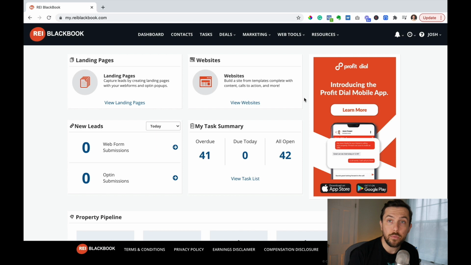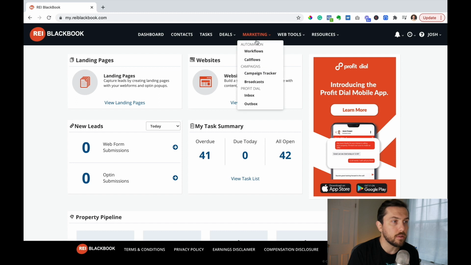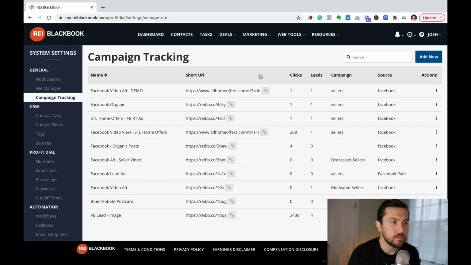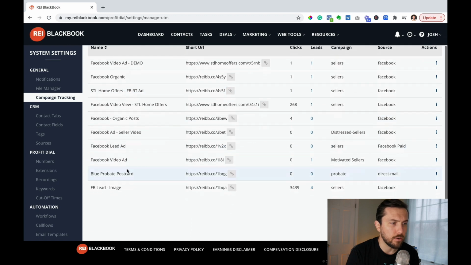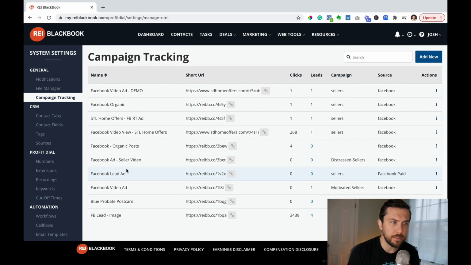All right, so you can see we are here in the REI Black Book dashboard. And to get started, what we want to do is go to marketing and click on campaign tracker. Now, it's important to note that you can use these campaign tracking links with your REI Black Book websites or landing pages. So you will have to have a website or landing page created first. You can see I've got some links already created in this demo account of mine.